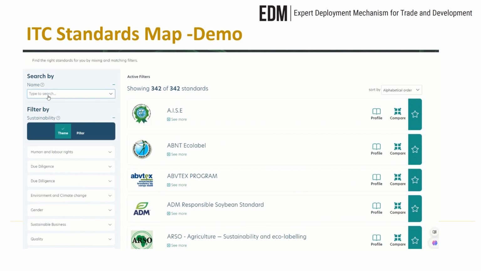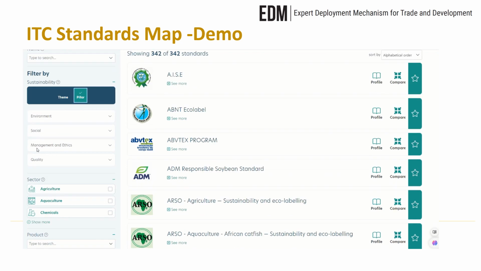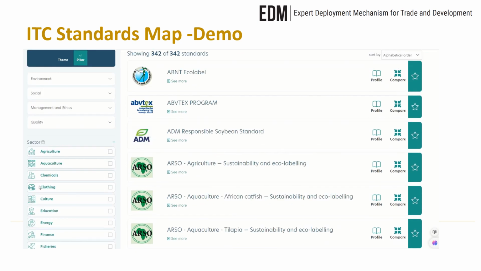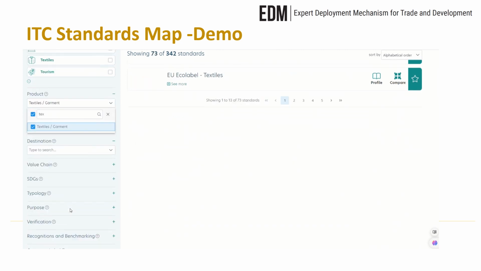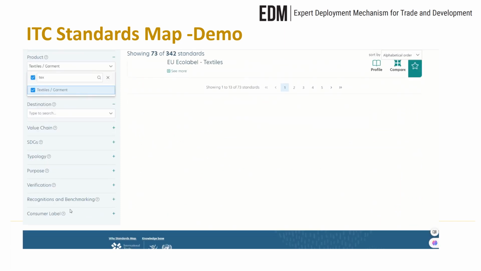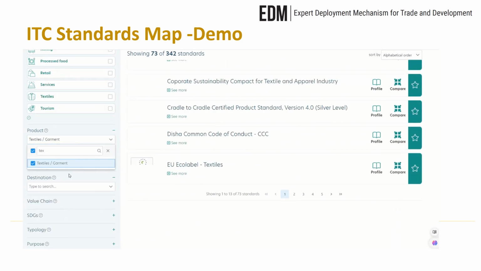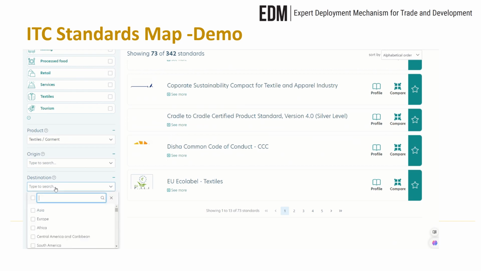You can search by the name of the standard. You can also filter by theme or pillar, as well as sector. You can type the product name, origin, and destination to refine your search. Additional available filters include value chain, purpose, verification, among others. I am going to select textiles or garment as the product and the United States as the destination.